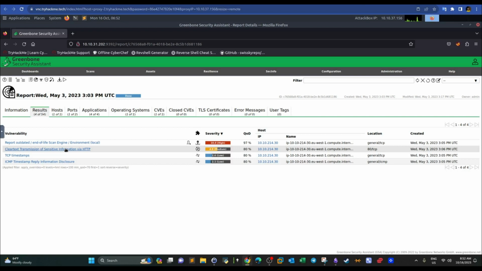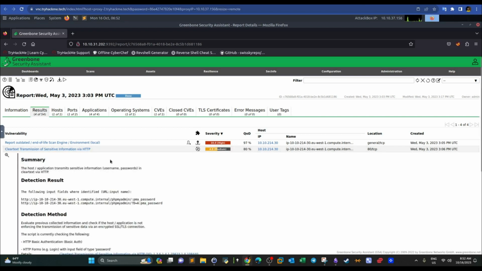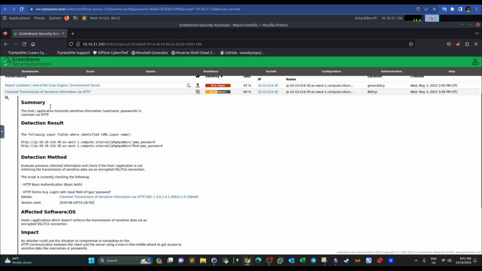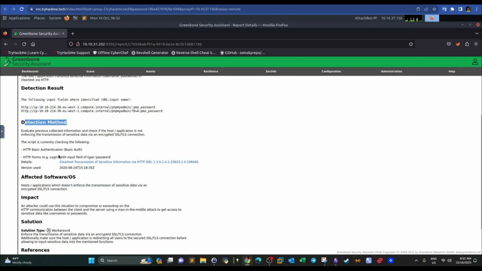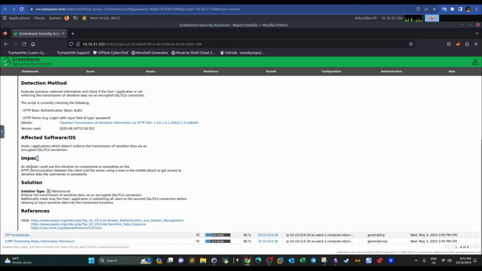To take a look at more details on the vulnerabilities, you can click on the vulnerability and see more details, such as the summary, the detection results, detection methods, how the vulnerability scanner detected the vulnerability, the product affected, and the impact: an attacker could use this situation to compromise or eavesdrop on the communication between the client and server.